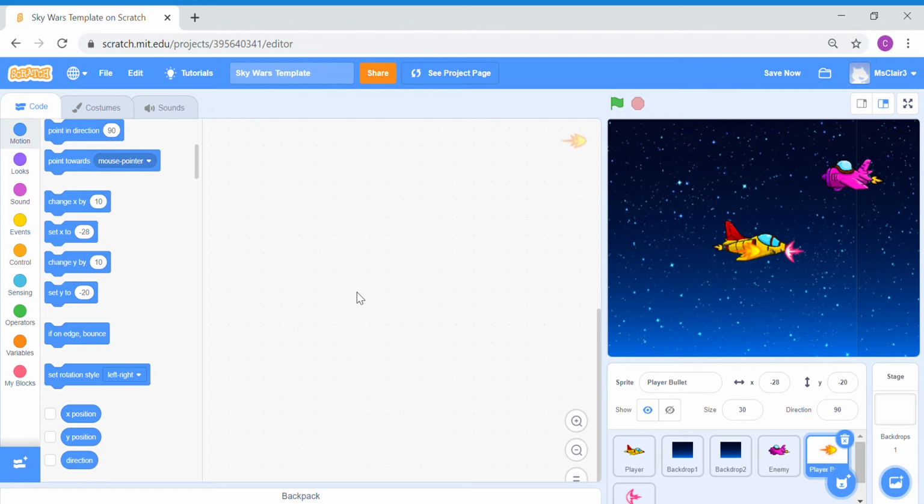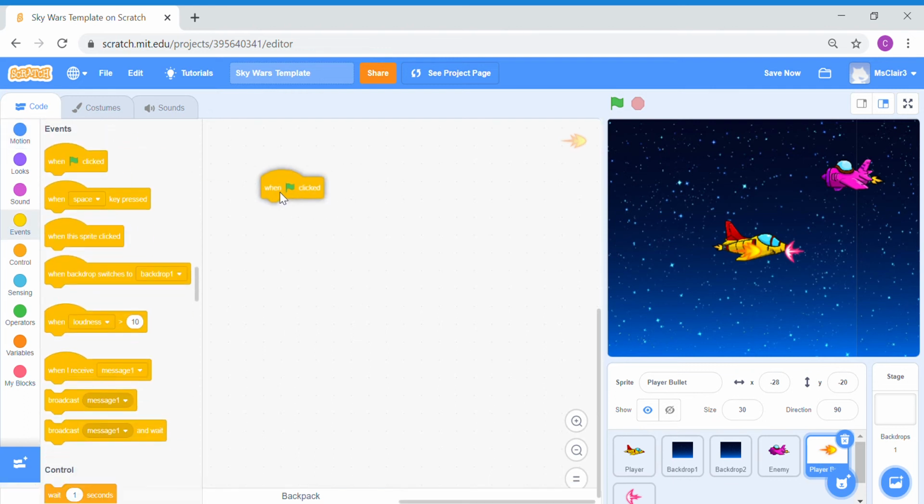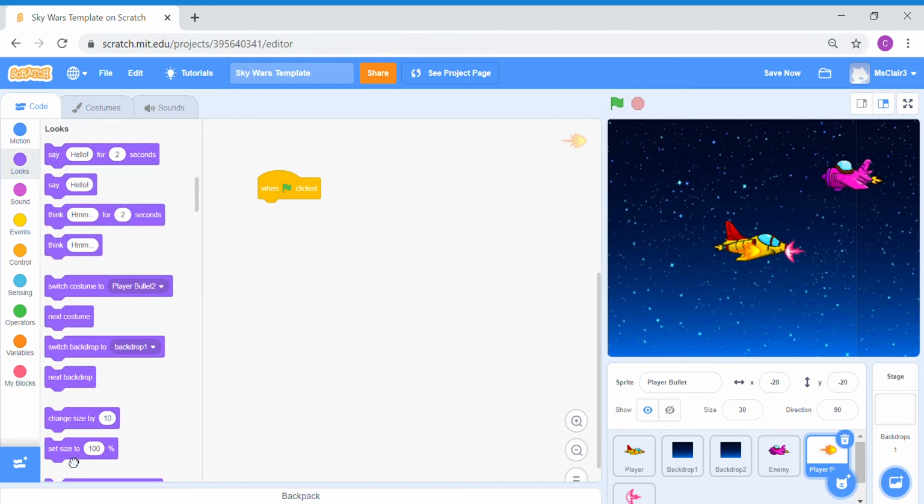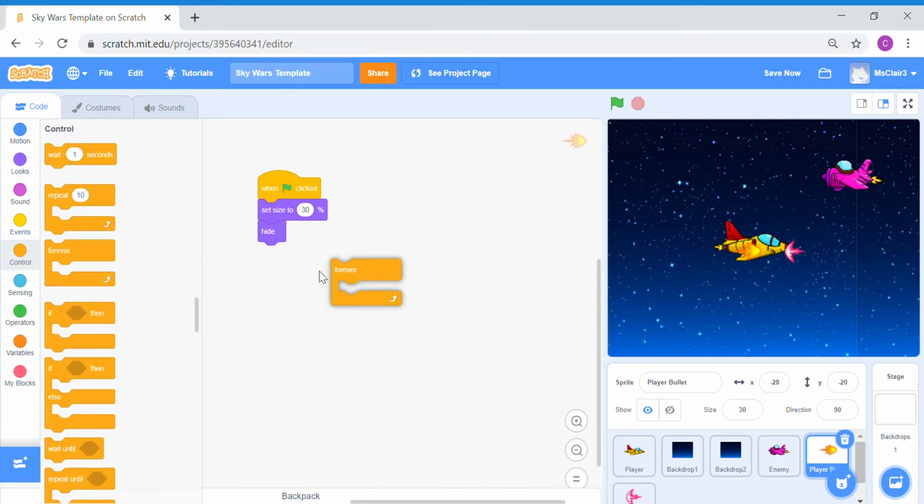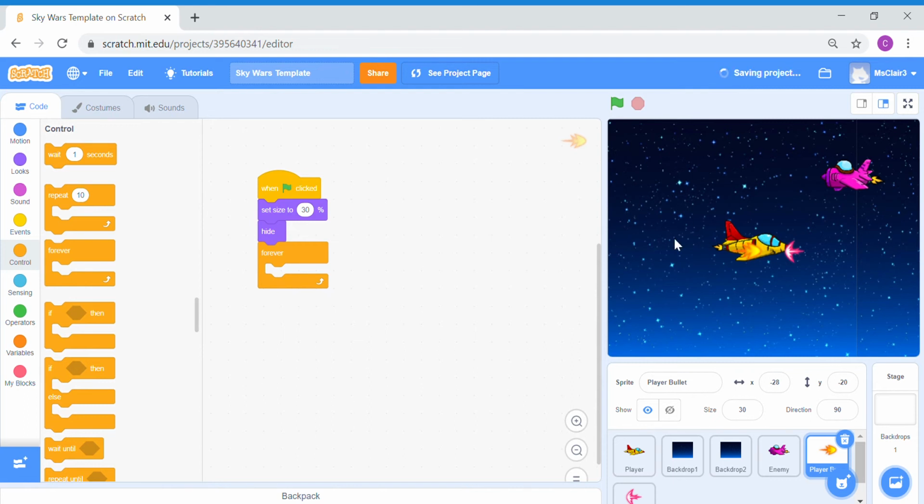Okay, so my player bullet sprite, I'm going to set a starting code for this to fix the size. On green flag click, I'm going to set the size to about 30%. And I don't want my bullet sprite to appear at the start. I'm going to hide it first. So hide it. Okay, now forever, this is what's going to happen. This bullet sprite is only going to be controlled by my player sprite whenever I press the keyboard spacebar.